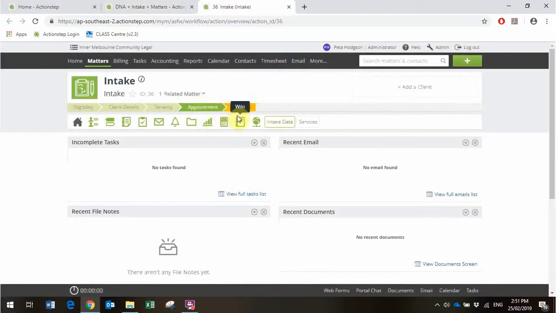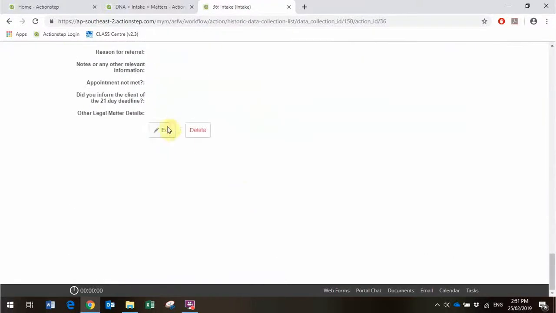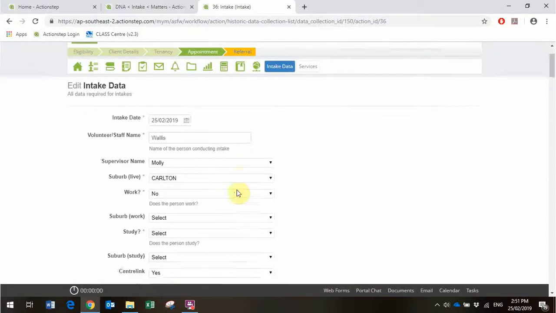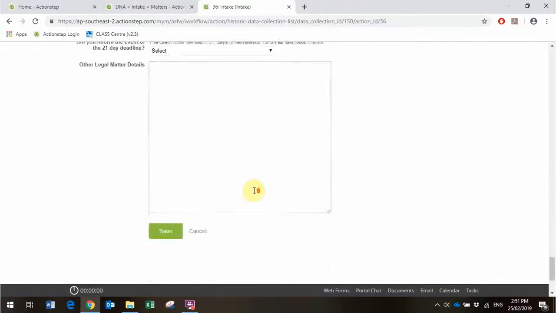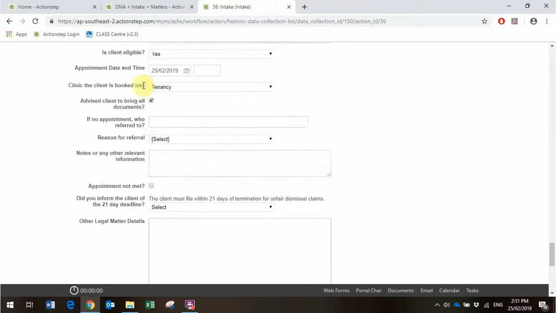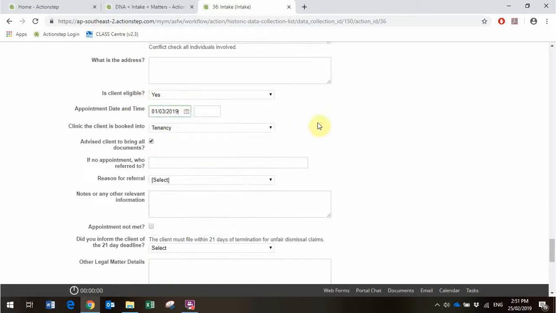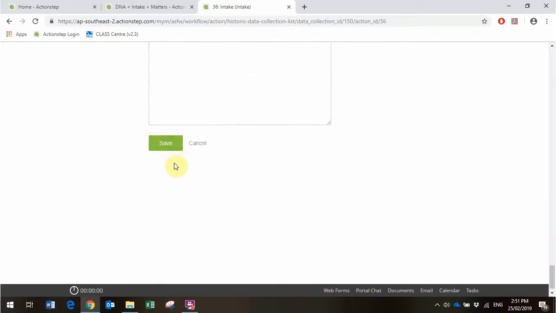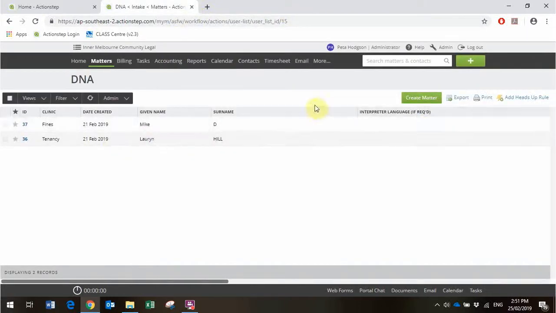So I just click into the matter and I'd go to appointment. I'd go to intake data here, and I would... Sorry, I just put all of the details in here, but I would just edit the appointment date and rebook it. So that's how I'd redo that. I'm going to cancel that because I don't want her to show up. But you could rebook the appointment from here.